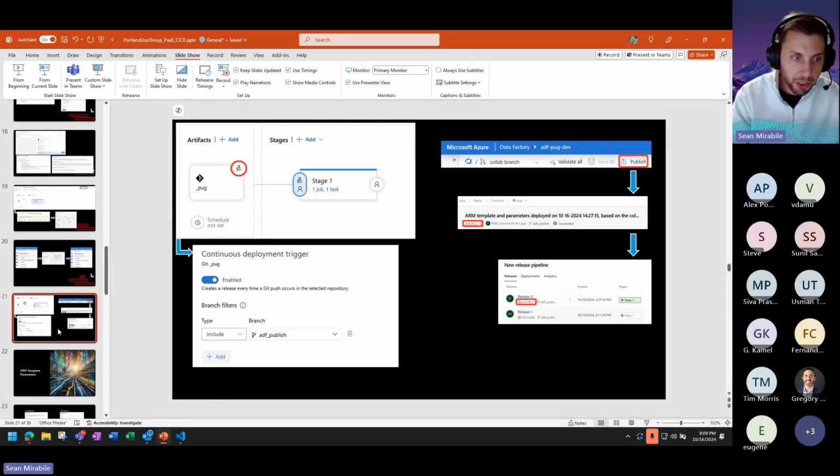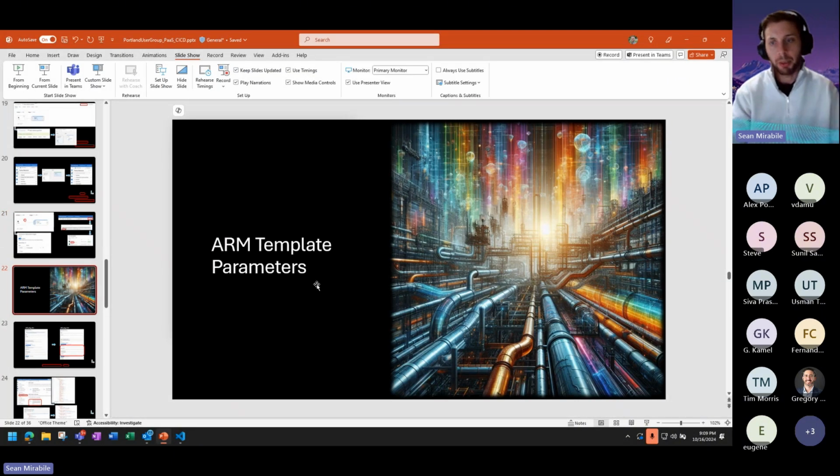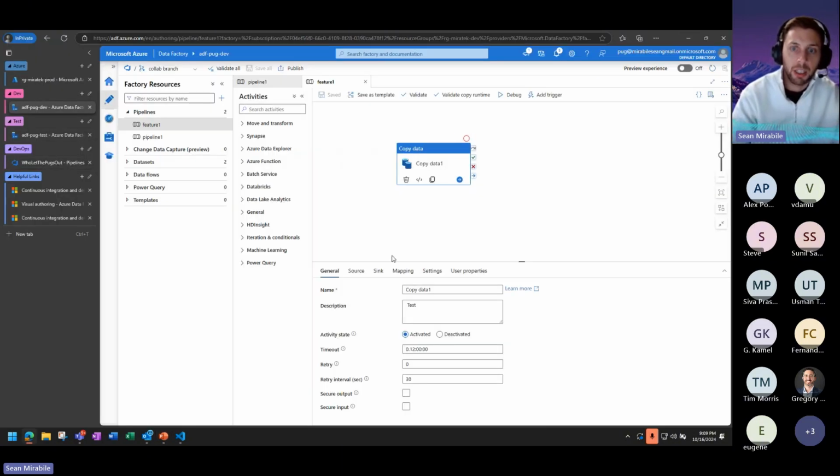So now we are going to get into ARM template parameters. Because this is going to really open up the floodgates for you, and it can also add some challenges as well. But this is really going to give you the power to modify anything that you have in dev between environments. This is how you can do it.